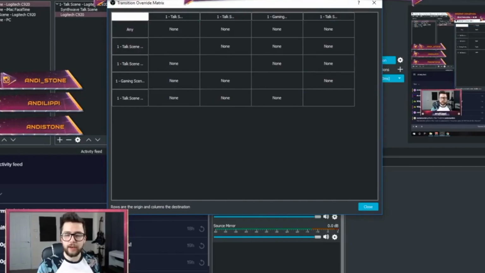Exeldro has already created an incredible plugin. Who remembers this old mess of the transition override matrix? Yeah, it doesn't look the best, but guess what? Exeldro has got our solution. Stay tuned, let's get on with it.